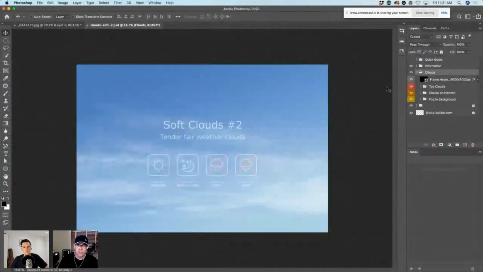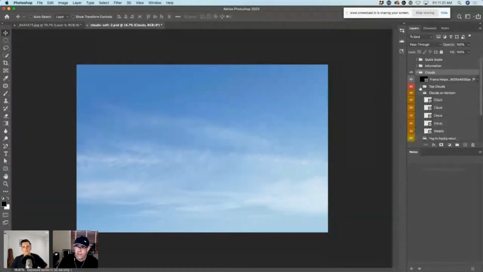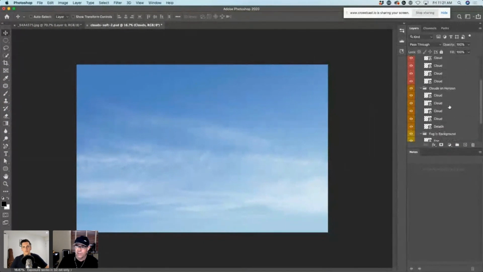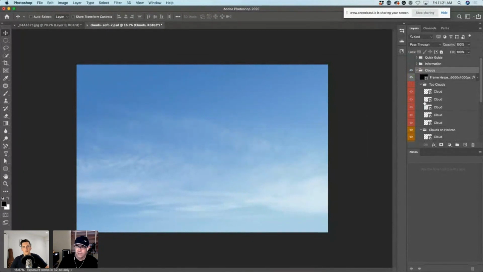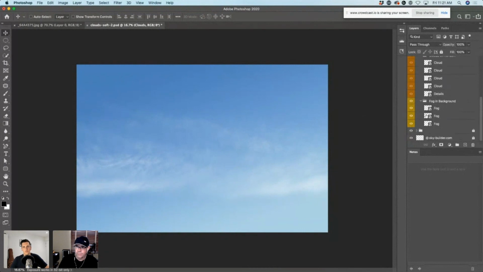And this is what makes these super unique, rather than just taking a photo of a cloud, which I've got hundreds of on my hard drive. If you look at the cloud, it's broken into different elements. These are built from different clouds. Look at this. We've got the top clouds. We've got clouds on the horizon, which are the ones down the bottom. And then we have the fog in the background. And these are also broken into layers.